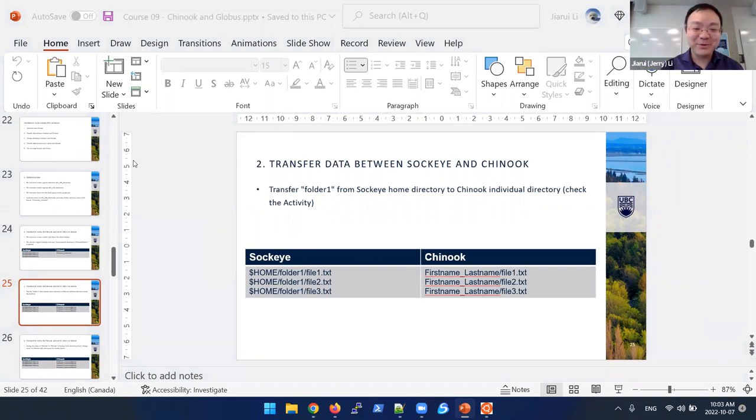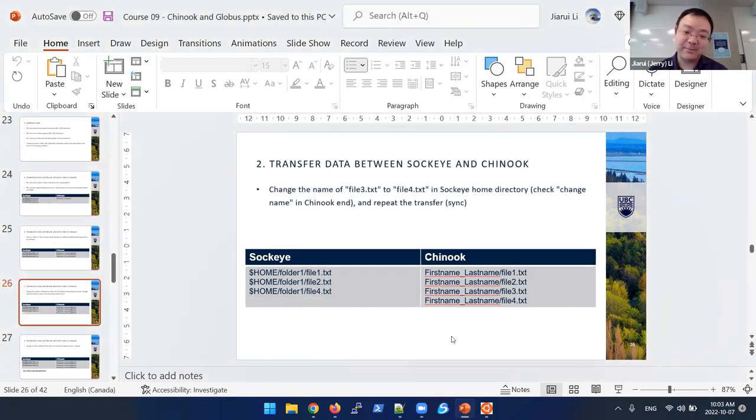Okay, so we just did the first transfer from Sockeye to Chinook through Globus. Now, in Sockeye, we have your home directory, folder 1, file 1, file 2, file 3. In Chinook, you have first name, last name, folder, file 1, file 2, file 3. And the next transfer, we're going to see what will happen if we change the name of file 3 to file 4 in Sockeye home directory, and then do the transfer again.